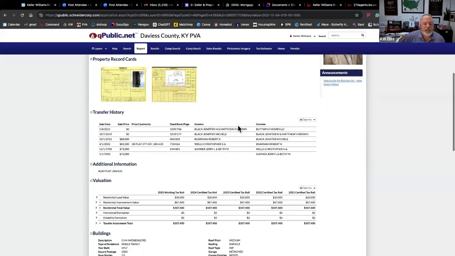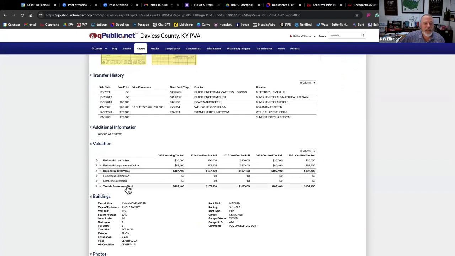Then you're going to scroll down here, and you're going to say, what's the taxable assessment value? So you can see on this particular home, it's $107,400. Now I can tell you, because I own this home, it's worth significantly more than that. It's probably 100. Well, I'm not gonna say it on video in case PVA is watching. It's just worth probably a little bit more, like maybe 500 more if you happen to be watching PVA. But anyways, my taxable value is 107,400.